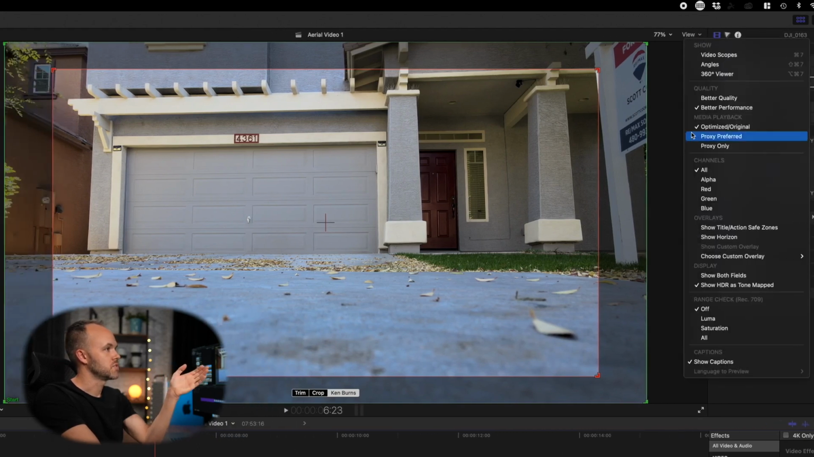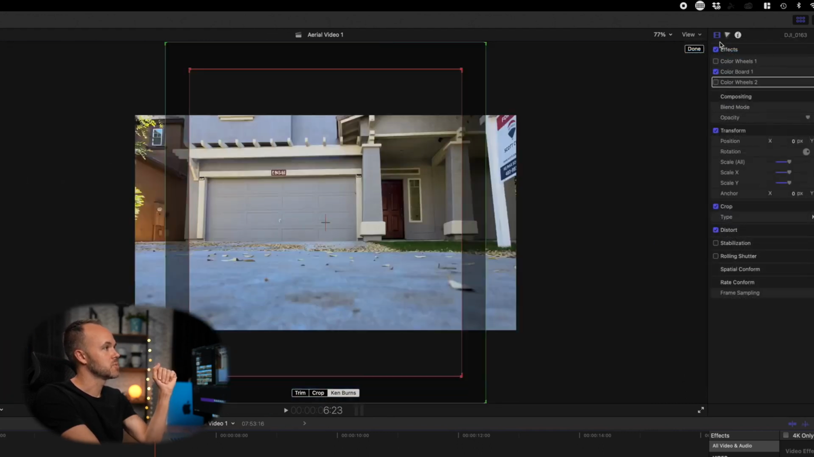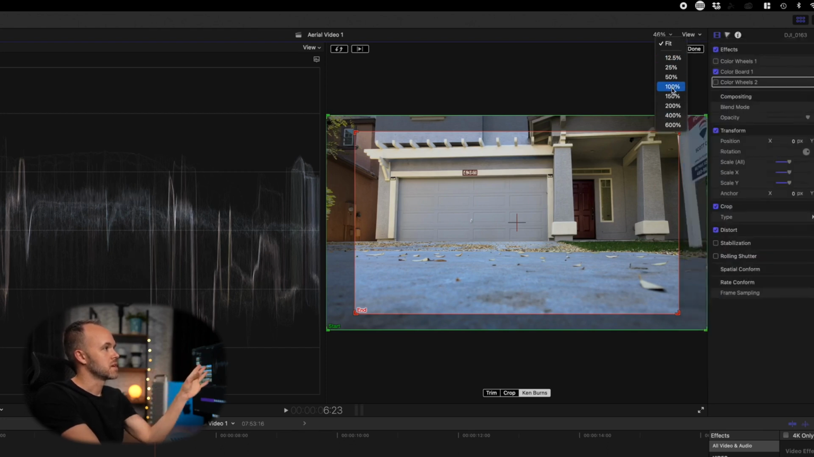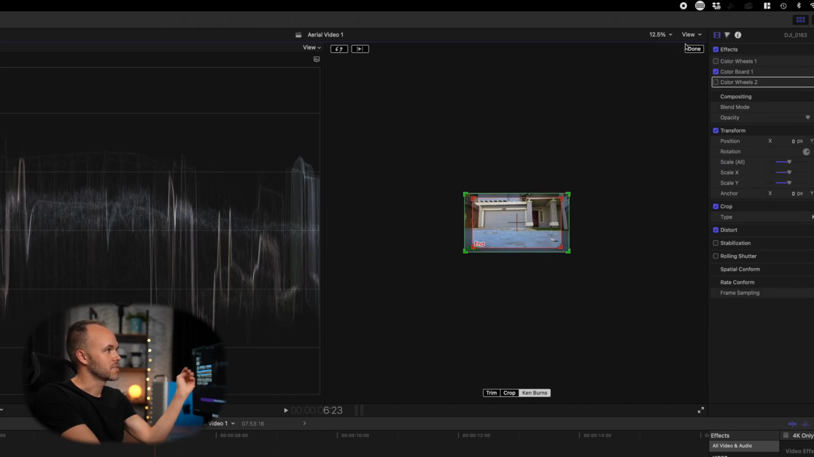Here you can change your view if you want to see video scopes, angles, just different options. They have a lot of different view options, and then here is where you can zoom in or zoom out on your footage. But anyways, that's pretty straightforward. I feel like I went over all the basics.